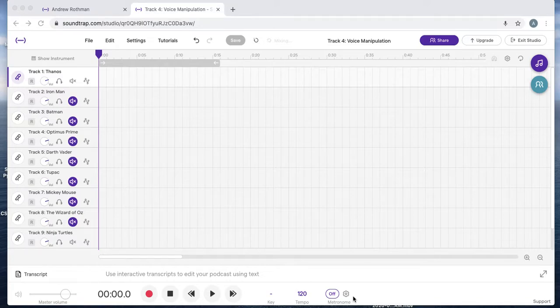I want to show you another way to do voice manipulation in Soundtrap. This is the voice transform. The first thing you need to do actually is record your track.